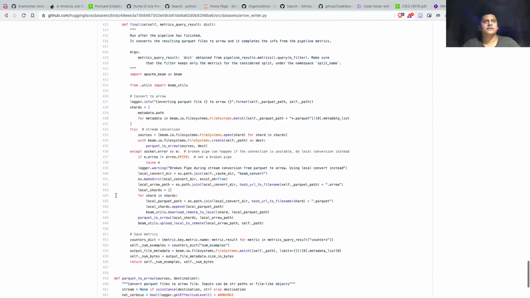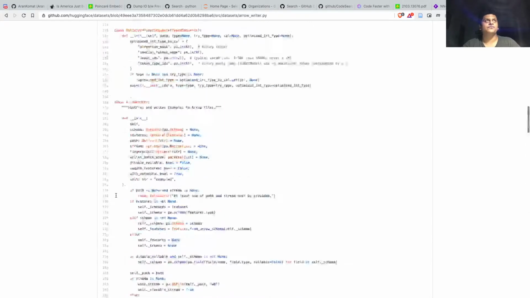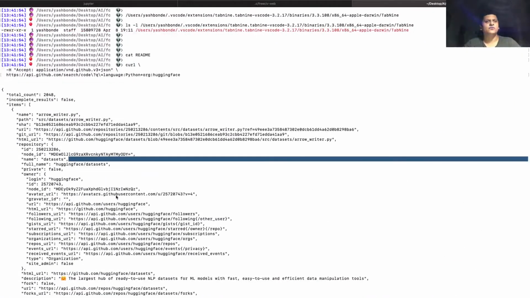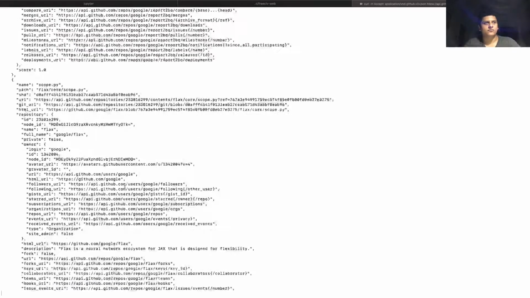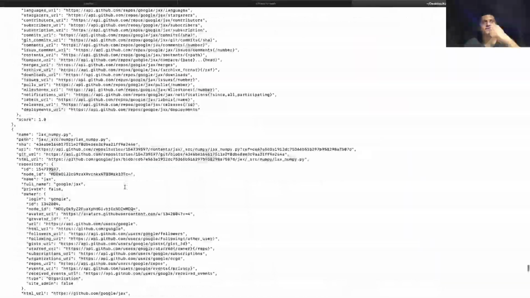TF datasets. Cool. Does that actually work with Google? Let's see.